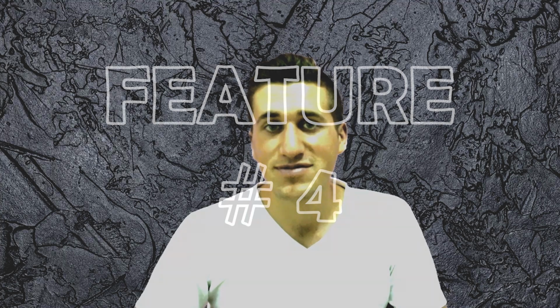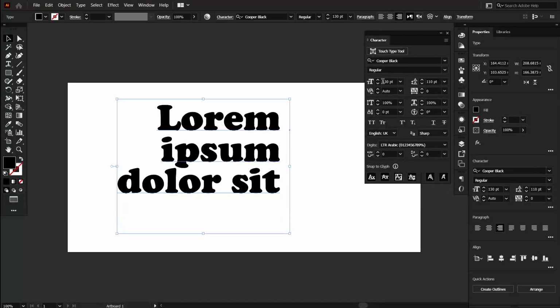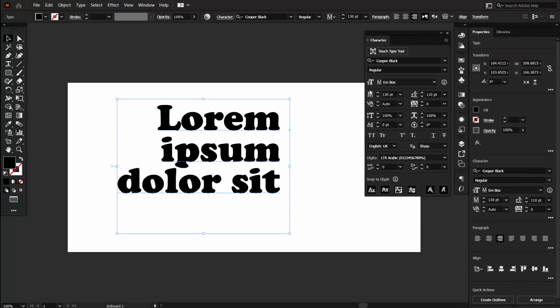Another cool thing, from today onwards we'll be able to get very exact and precise values for the text size. So till now we used to use this basic main text value, but now we have a new option under these options here in the character panel, and you can choose show font height options. That will bring you more options over here. What this does is it chooses either this M thing. We have here a few heights.